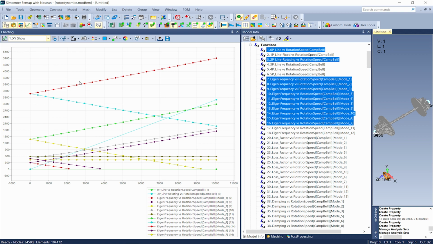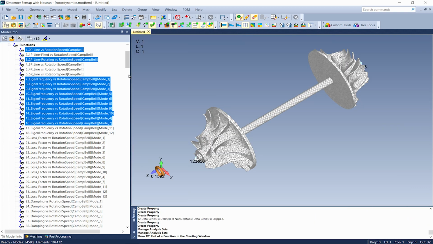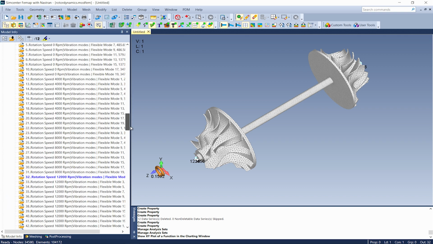From the Campbell diagram, we can identify the critical speeds by looking at the intersection between the eigenfrequencies and the 2p line for a model that was evaluated in the rotating reference frame. Finally, we can perform some post-processing on the rotation speed at 12,000 RPM.